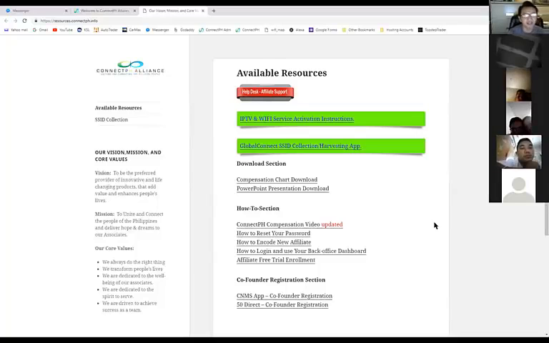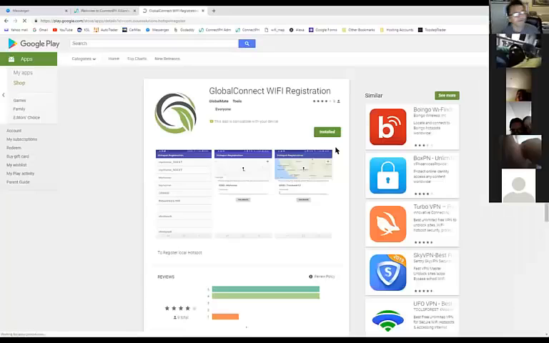We're in the beginning stages of adding more networks, and so right here, this is how you can help right now. This is the GlobalConnect SSID collection/harvesting app. So you can help us add more SSIDs to strengthen the network by going here. So let's just go there. Let's take a minute or so to go over that.